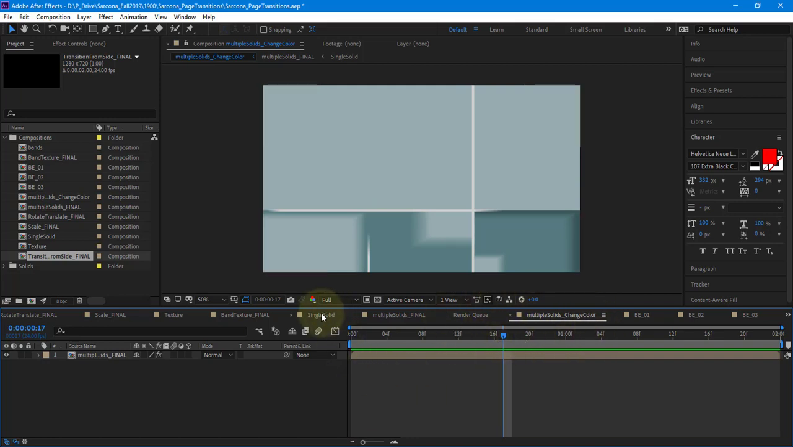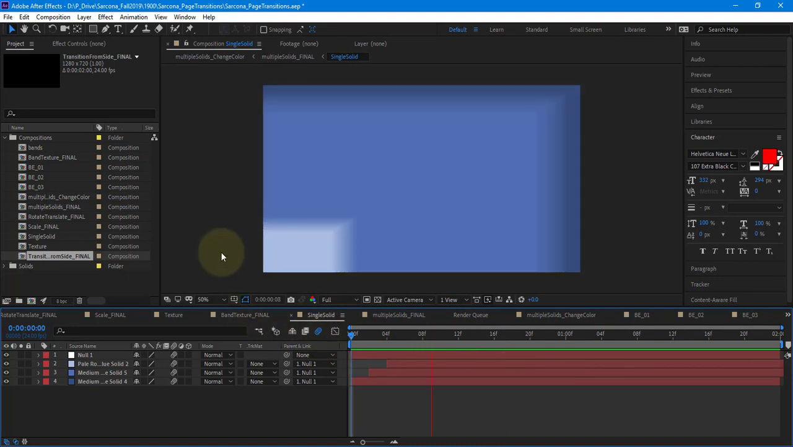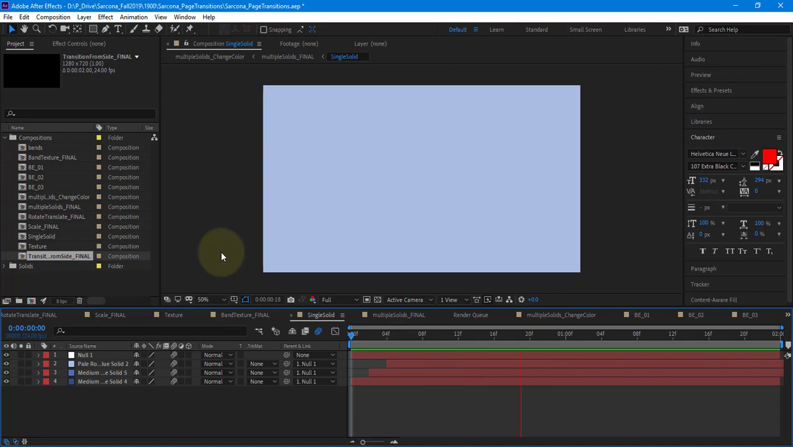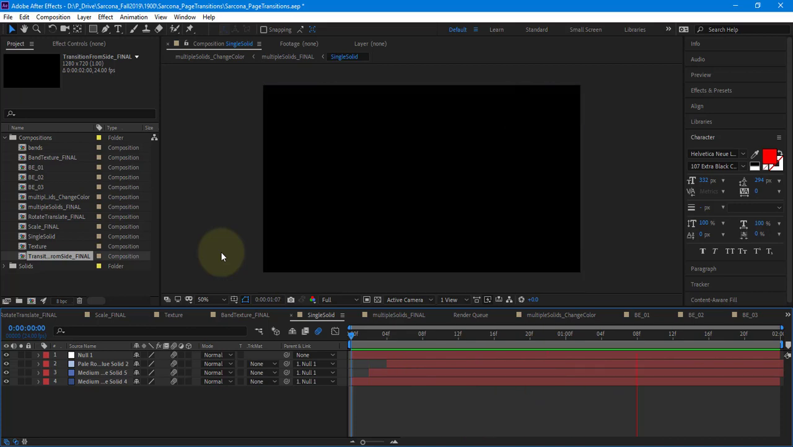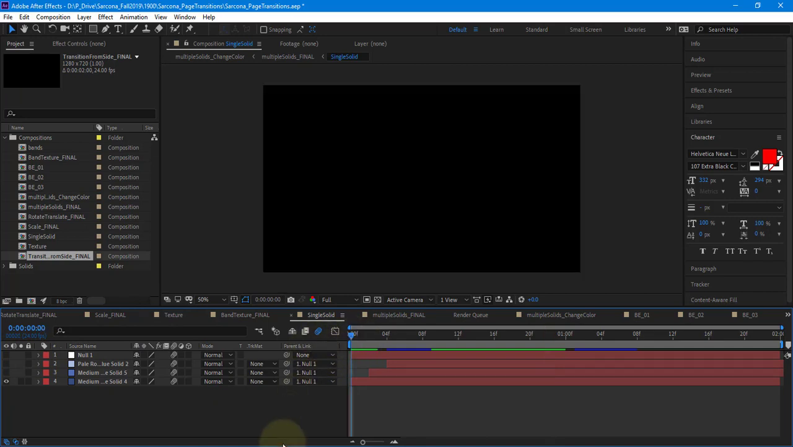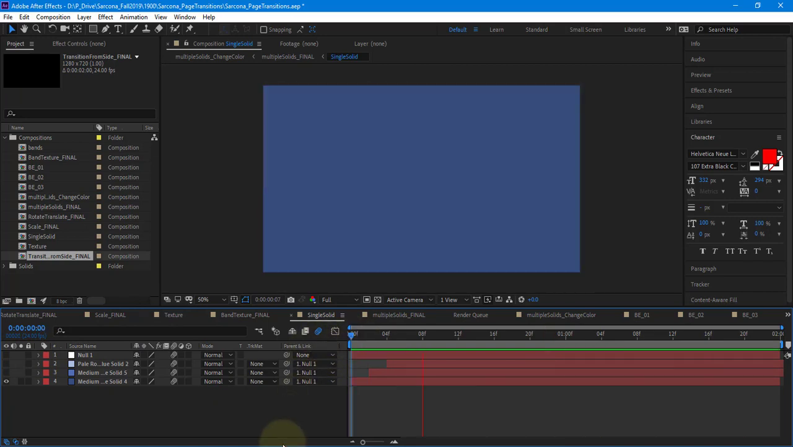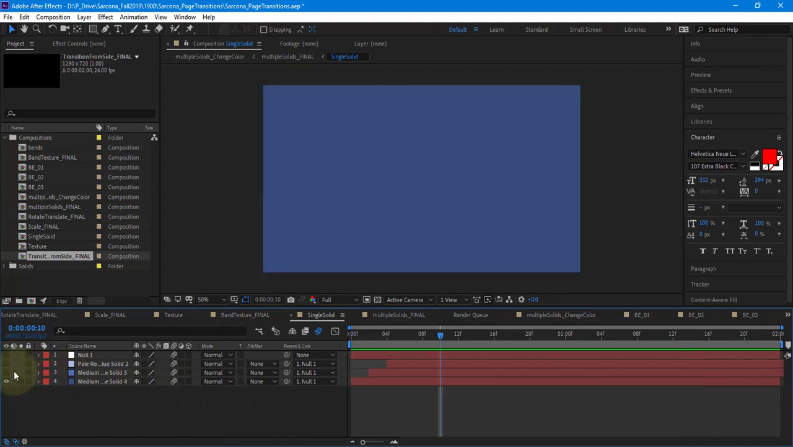So I'm going to jump over to my single solid. And what I did is I made a single composition that just does this. Okay, it just scales up and then flies off. To show what one of these does, I'll just turn off all of them but one. And that's what it does. Now I could have used position. I could have taken the whole box and moved it into position, kept it there for a few frames, and then moved it out. But I did something a little bit different.